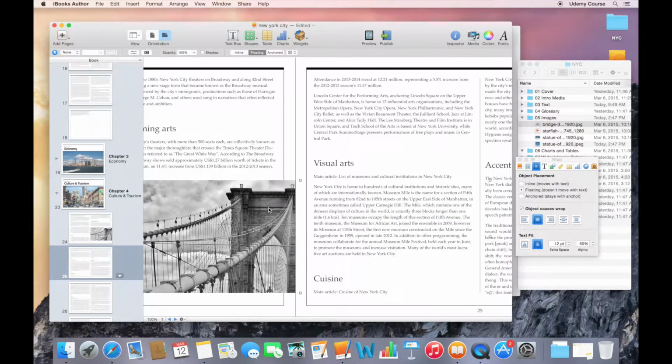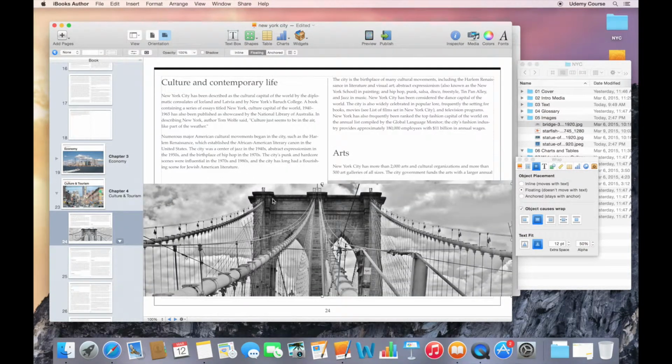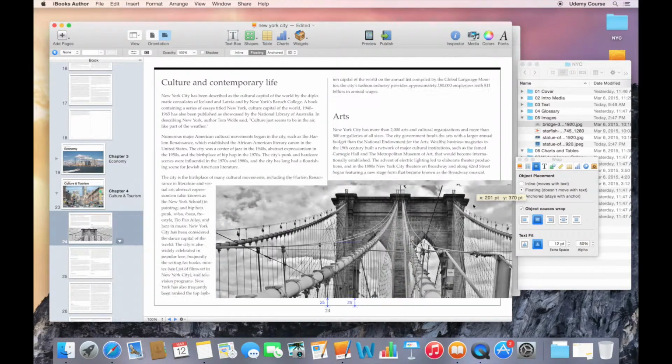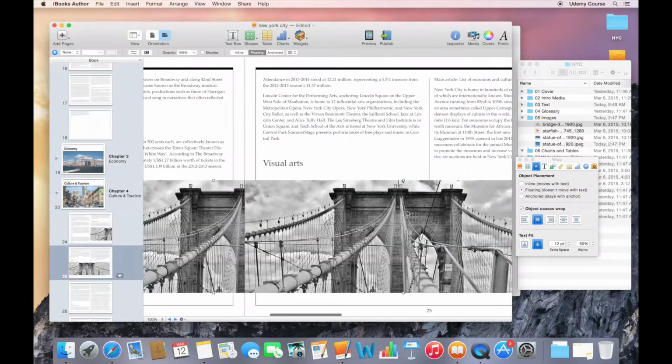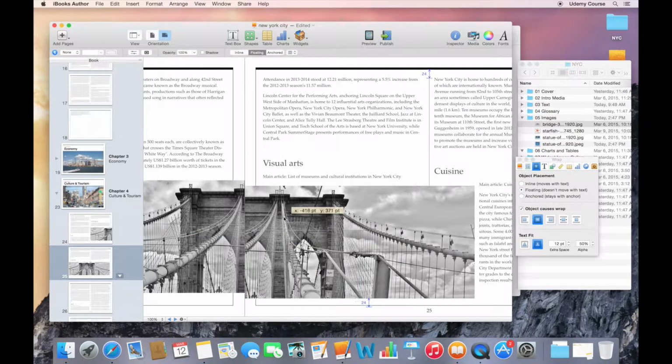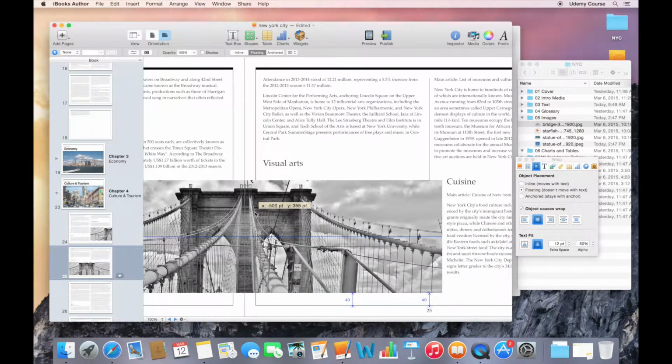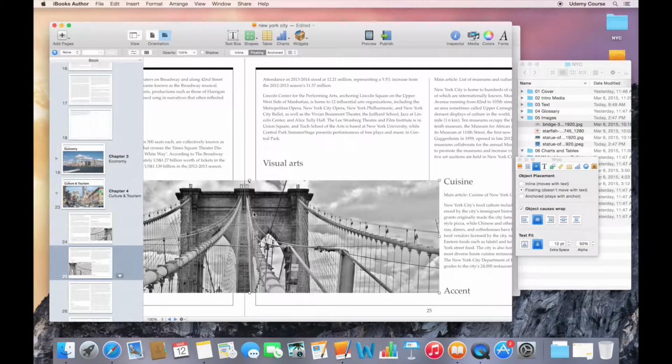Well, let's try that again. So I'm going to do a copy and then I'm going to do a paste. And in this case, what I'm going to do is move this to the next page and then just line up the 2 images. And there you go. So that looks pretty good. I mean, I can try moving things around a little bit and just make sure that it looks as good as it can. And that's it.